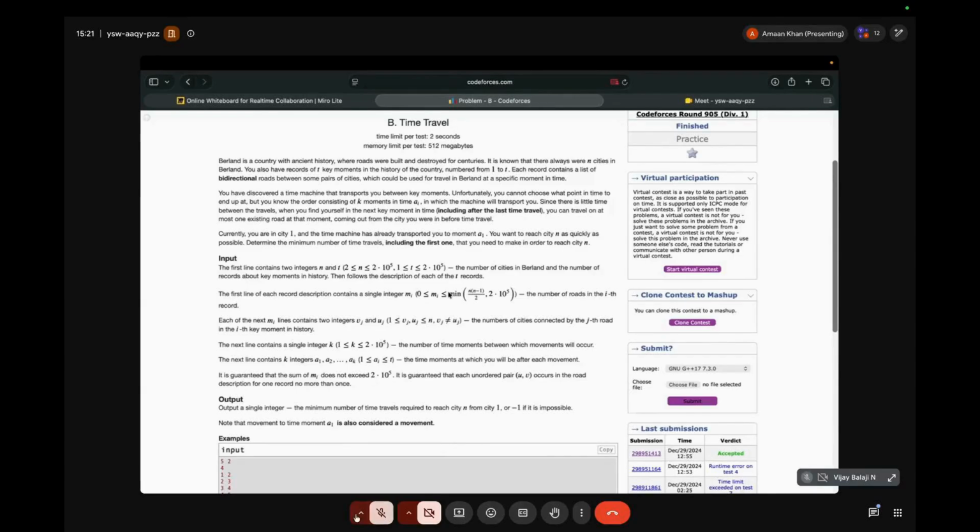So if you look at the constraints, N and P are both like 2 into 10 power 5, and the number of edges are also like 2 into 10 power 5. So if you notice, maybe something like an n log n approach can work.